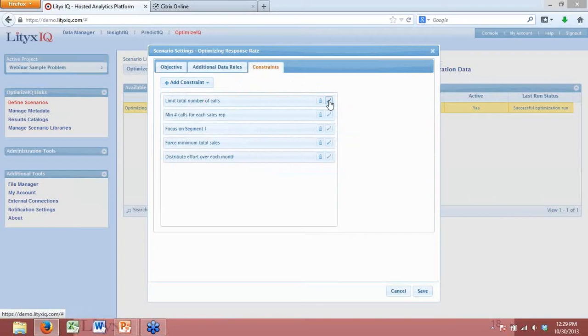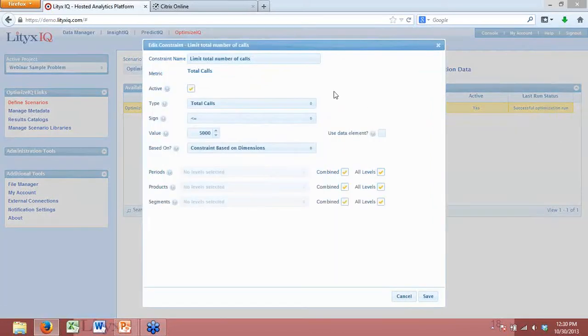The one constraint we labeled limit total number of calls. If we go in and see how that's defined, it's based on the metric total calls that we've defined. And we've defined it simply as the total calls being less than or equal to 5,000. That was how we wanted to define the constraint when we walked through the PowerPoint. And that constraint applies to all combinations of all levels of all 3 of these dimensions. So it's really a constraint that has to do with the total number of calls across the entire business problem. Very easy to define. Check some boxes and enter some numbers.